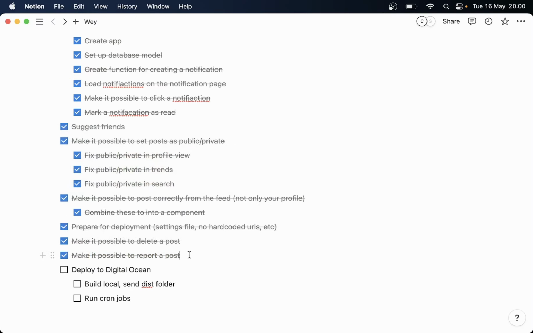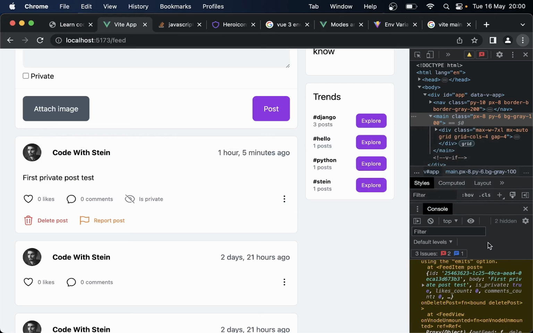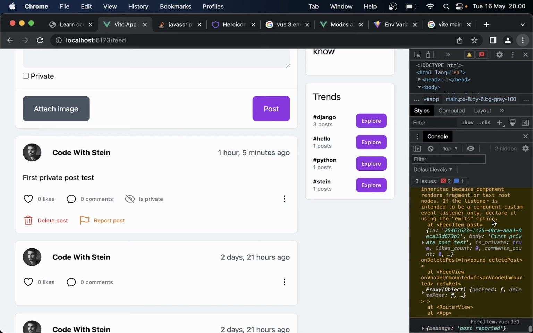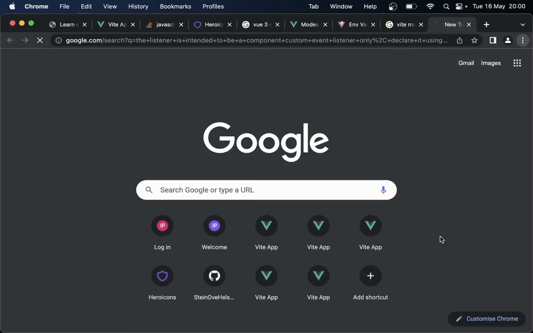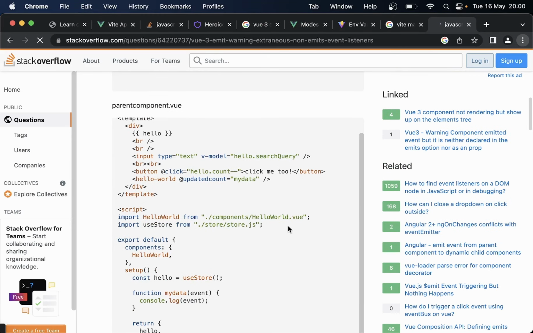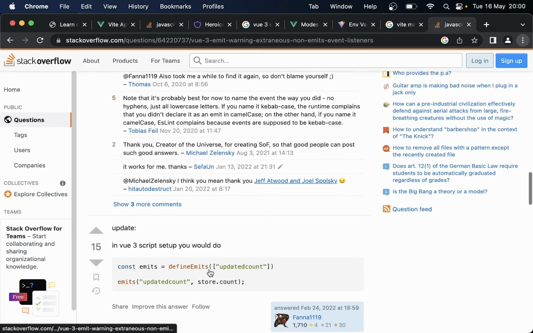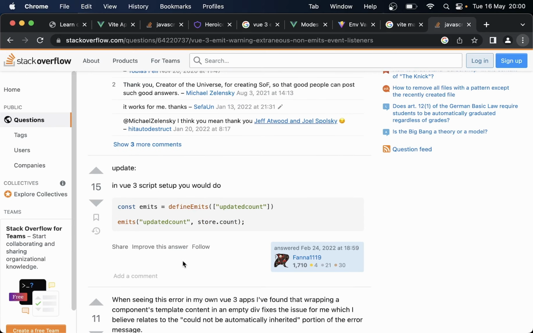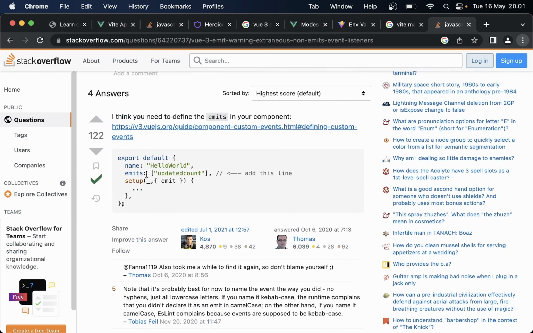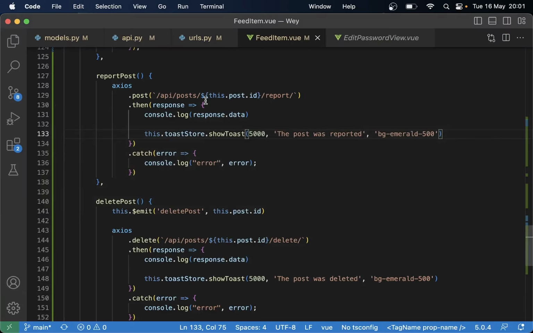I want to set this to done, but before I quit for today, I need to fix this error down here. Declare it using the emits. Let me just copy this error, paste it in Google and see what it says to me. Okay, so defineEmits. In Vue setup, we don't use that, we do it like this. So let me just try to add this, see if that makes the error go away.